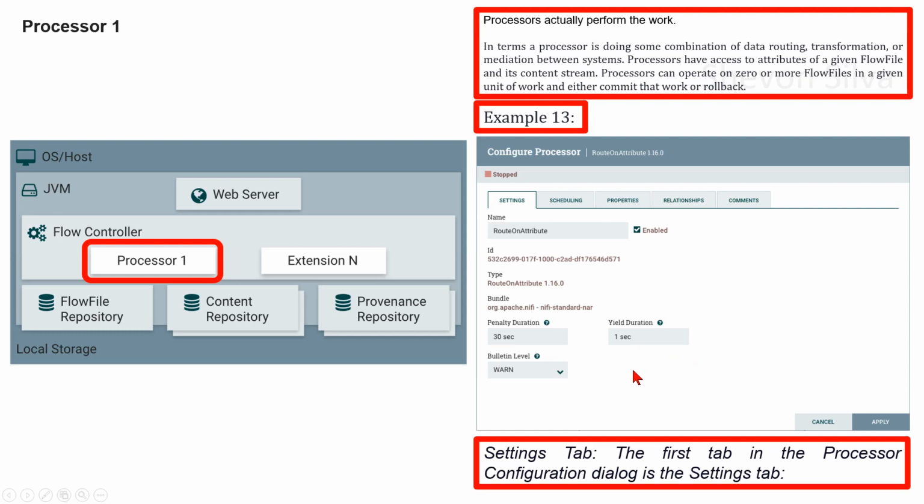The last configurable option on the left hand side of the settings tab is the bulletin level. Whenever the processor writes to its log, the processor also will generate a bulletin. These settings indicate the lowest level of bulletin that should be shown in the user interface. By default, the bulletin level is set to WARN, which means that it will display all warning and error level bulletins.